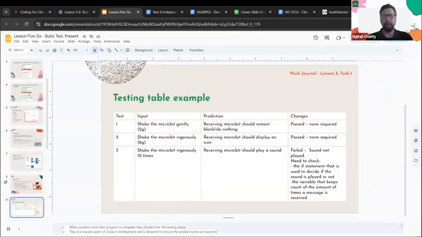And testing is a really vital part of developing any computational system, because if you don't test something, then you can't spot any errors. It might not work as expected, and things can go, in some cases, catastrophically wrong. That's not the case with our microbits, but we still want to test.